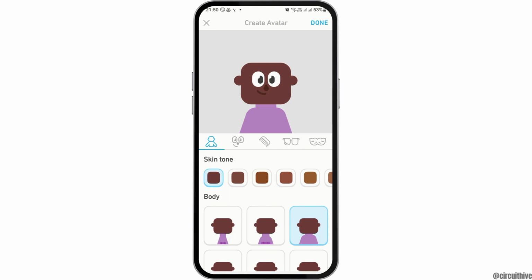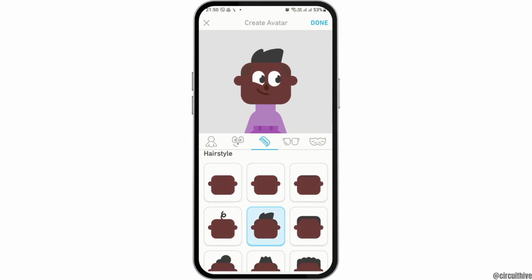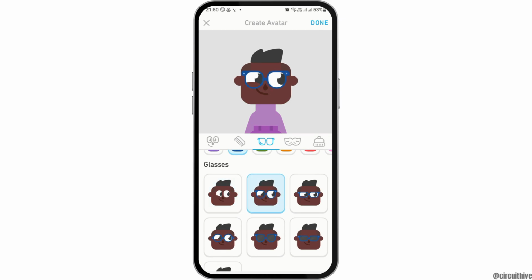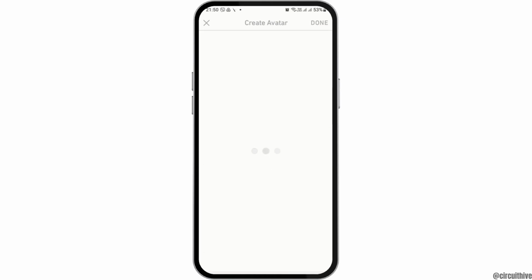Therefore, here you can select your skin tone. You can also change your eye color like this. You can also choose any hairstyle that you want. And after that, you can choose any of the goggles like this, any of the headsets like this, and any of the features, and then you are done.